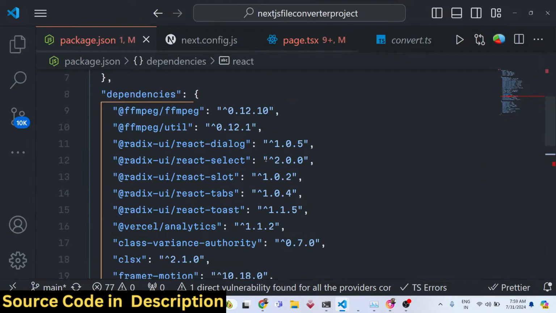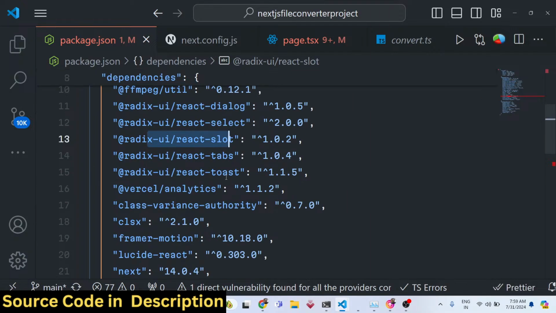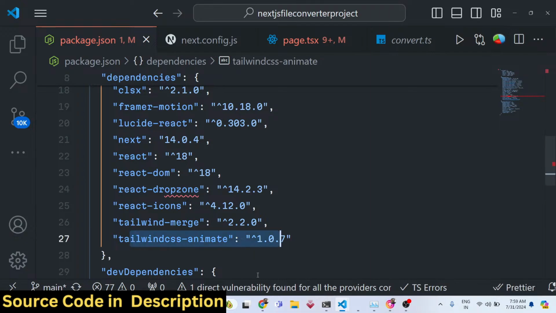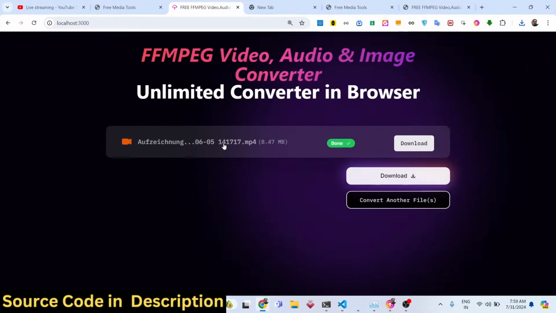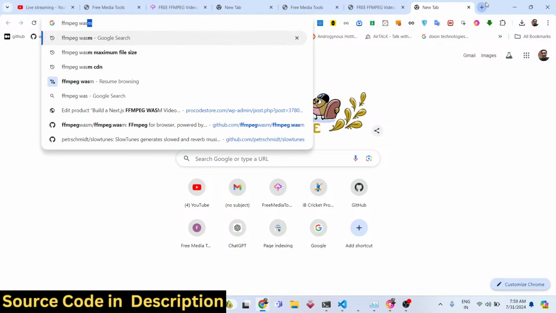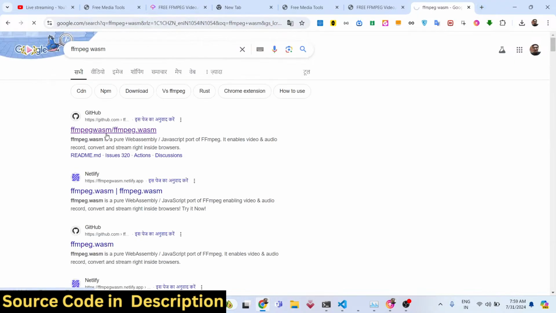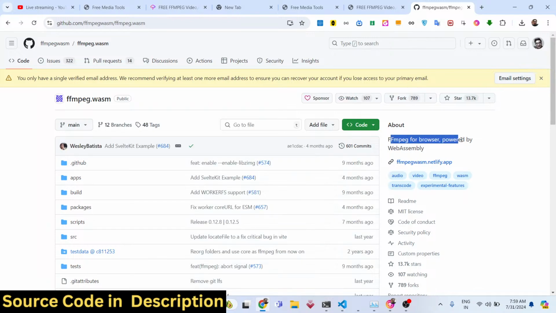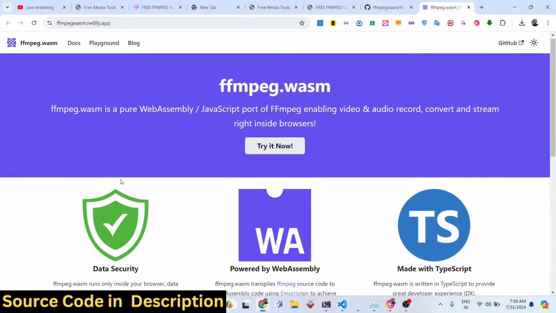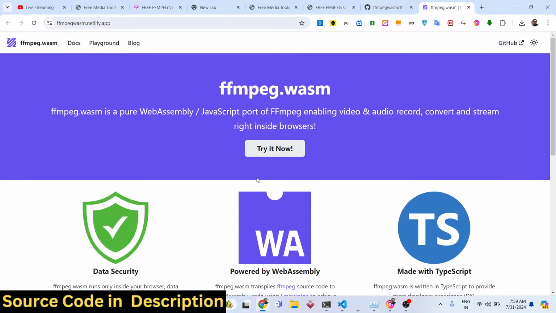If I show you the package.json, we have used these dependencies, which include React dialog. For the styling I have used Tailwind CSS. You will see Tailwind CSS is an external CSS framework for styling your user interfaces. If you don't know about FFmpeg WebAssembly, it's a tool which lets developers use FFmpeg in the browser. This is their official website. You can read the documentation. Really good library for building these kinds of little websites.